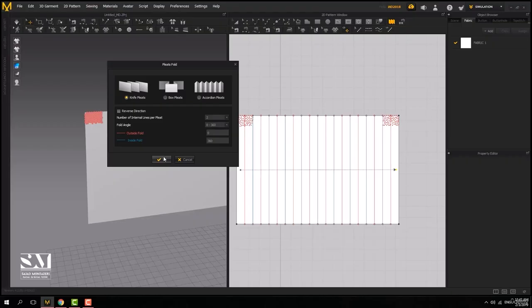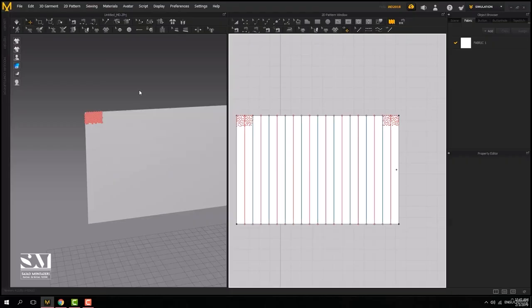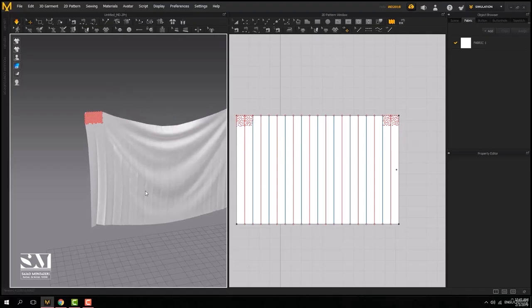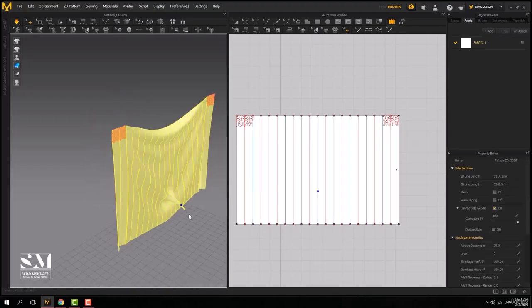And here at the end, I can press OK. Then press space for simulation. Now you can clearly see the pleats formed. Press space again to stop the simulation. The pleats are obvious here.